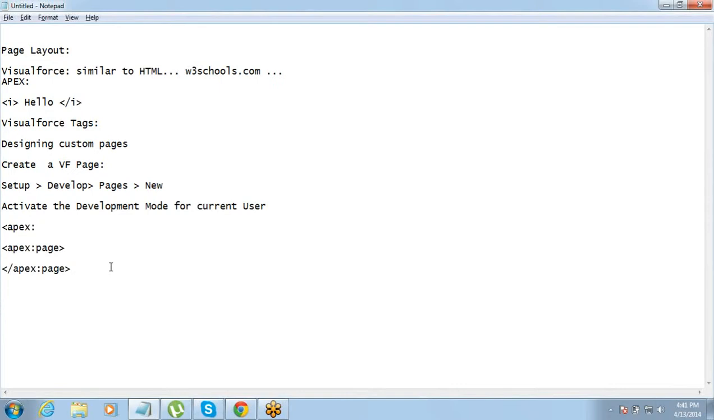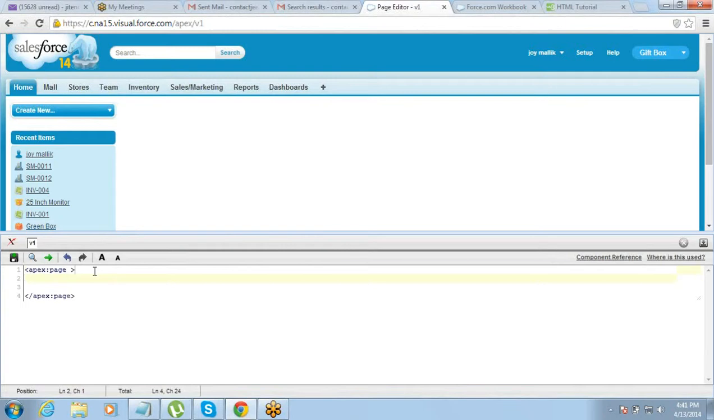Now we need to understand a few terminologies here. One is a tag. We understand what is a tag, right? Suvajit, tag is clear? Yes. Then there is an attribute. Attribute is what? Attribute is a function of the tag. Like apex page, this is the tag, okay? And for every tag in Visualforce, we have certain attributes which are linked to the tags.